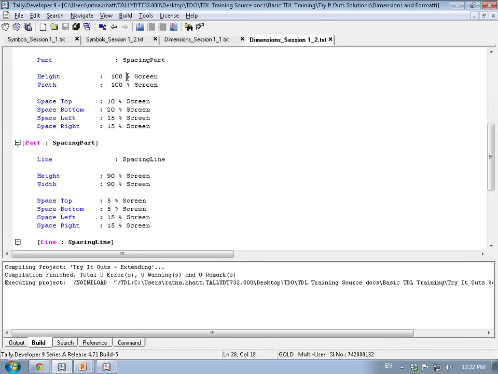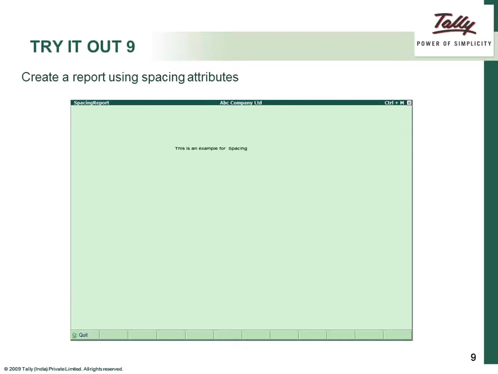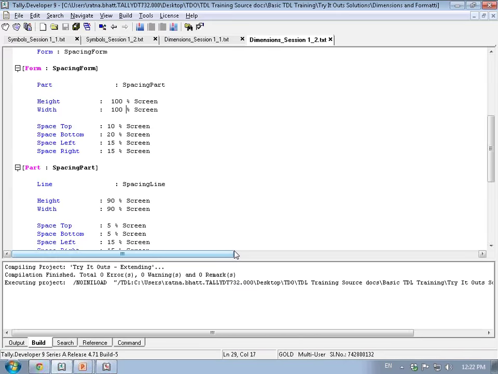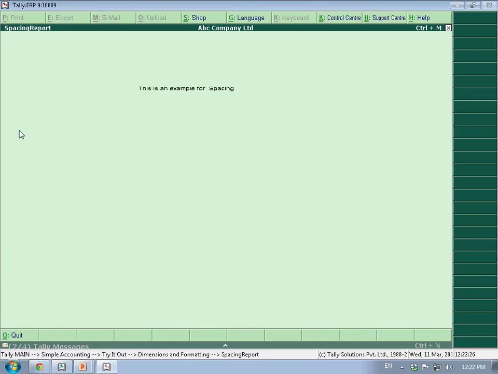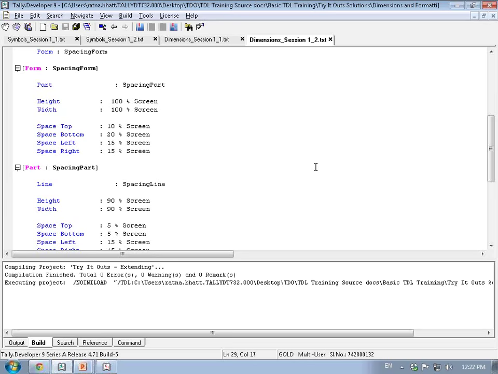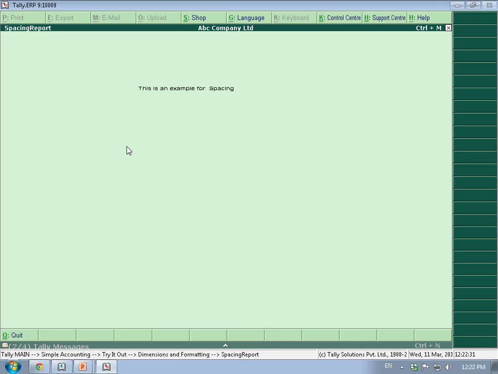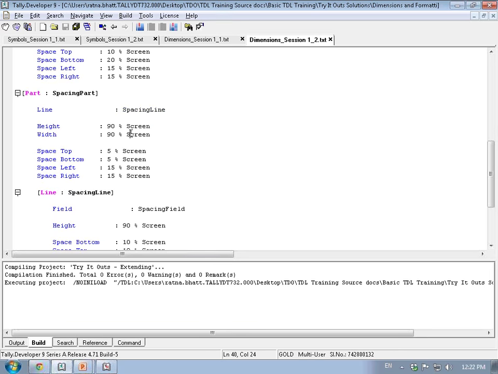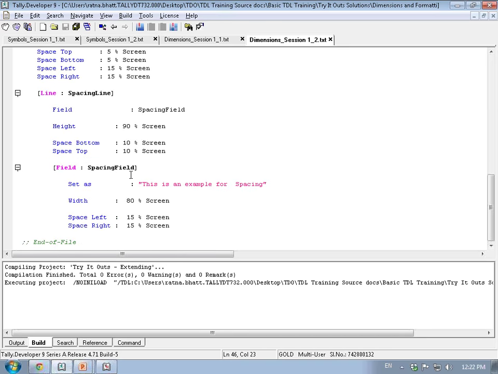Height, width. Let's see, 100% height and width. Space top 10%, space bottom 20%, left 15, right 15. Then the part height is 90% and width 90. Height 90, space top 5, bottom 5, left 15, right 15. And that is how we finally come up with this as our output.